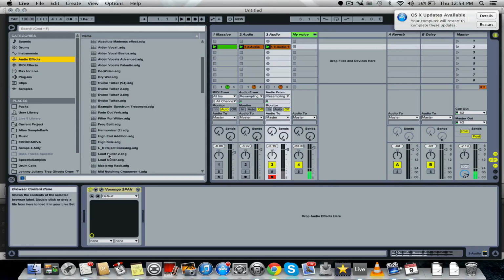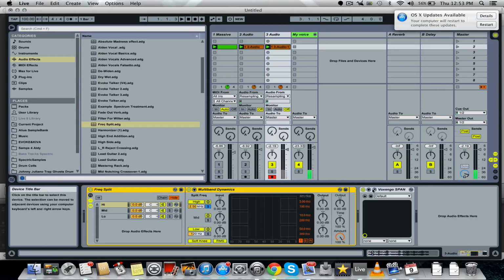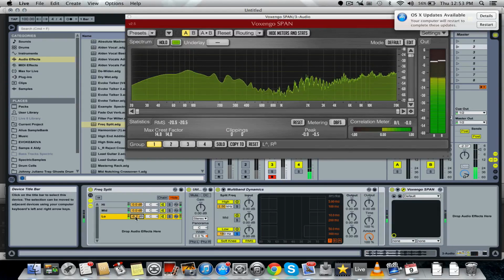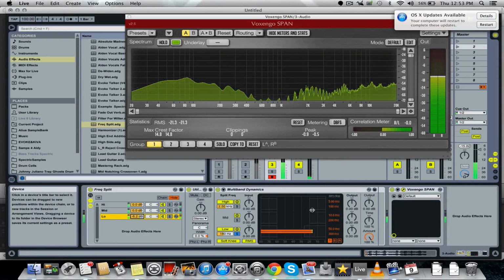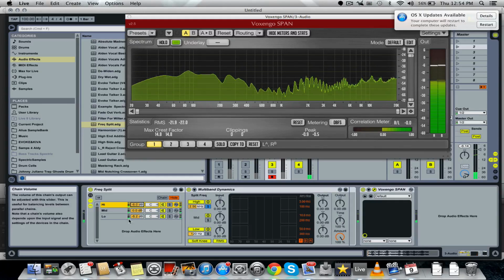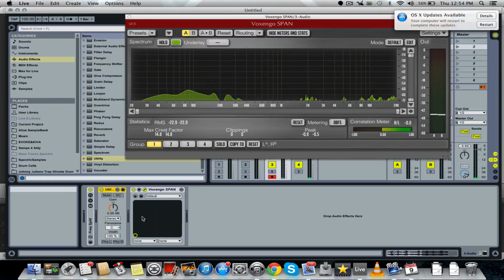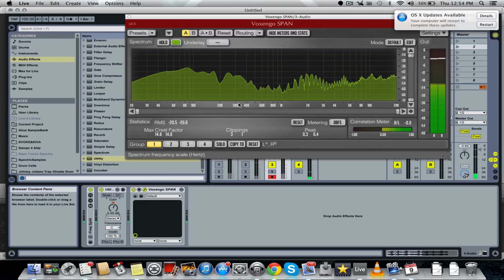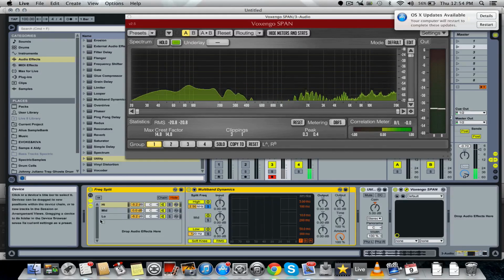But the main problem with it that we're going to address right now is that the low end is way too loud. So that already sounds better. The high end is also too loud. Cool. So now we've got it all more sort of in the ballpark.